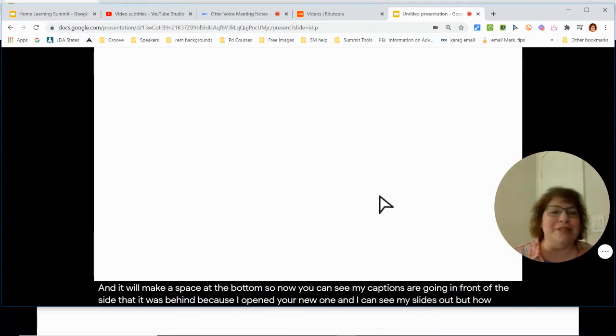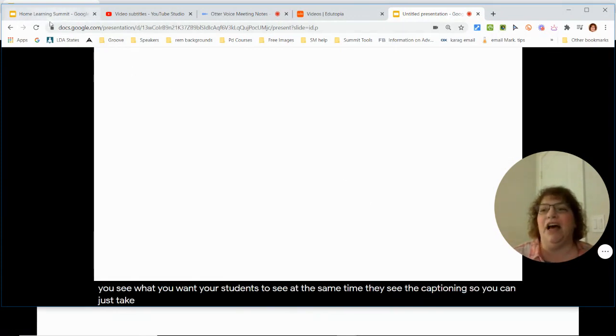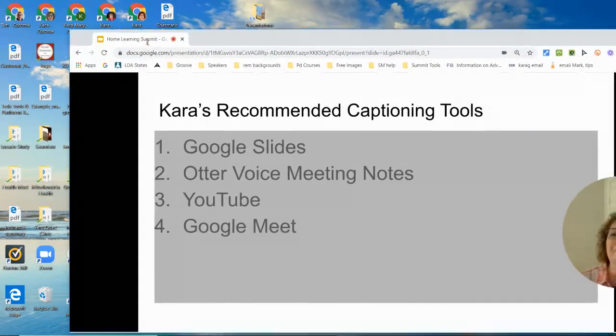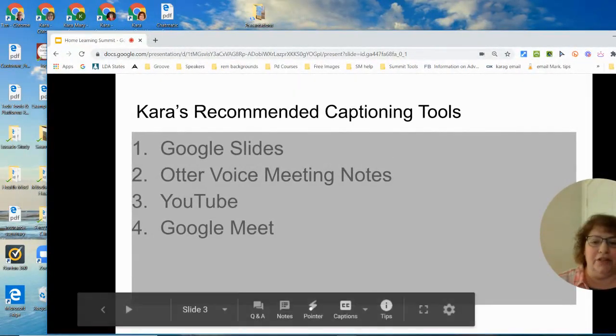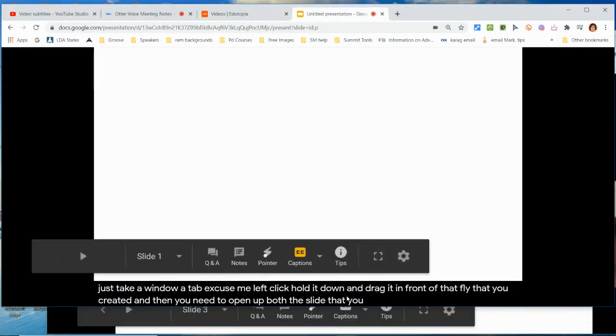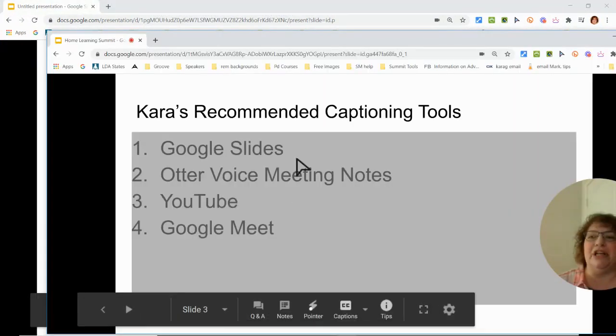But how can you see what you want your students to see at the same time they see the captioning? So you can just take a tab, left click, hold it down, and drag it in front of that slide that you created. And then you need to open up both the slide that you created with the captioning. Oops, that's not the right one. There's my slide with my captioning. And then in front of it, I want you to put my presentation I want to see.